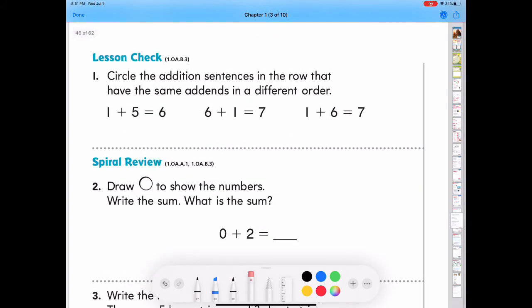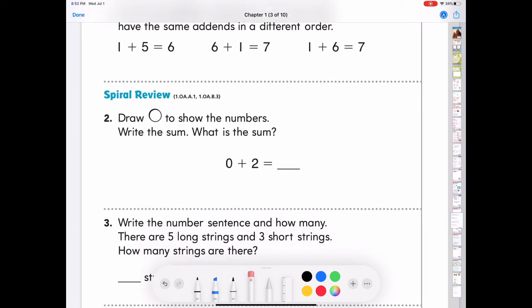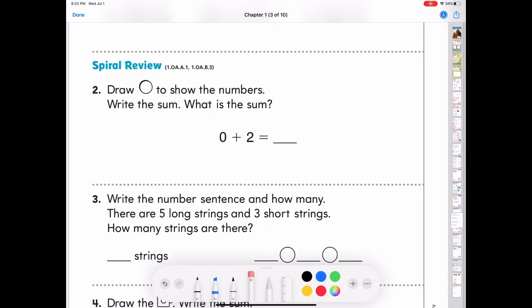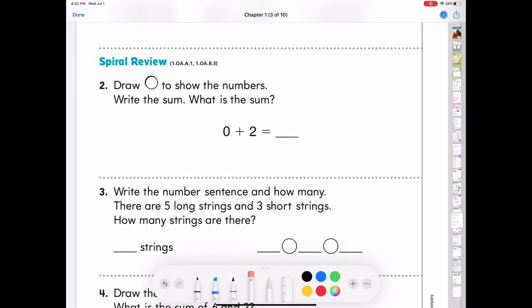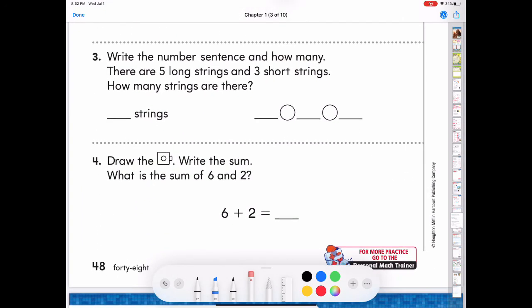This one again, work on, complete if you can. Page 48, circle the addition sentences in the row that have the same add-ins in a different order. Again, you've been doing some of these same concepts throughout the last few previous pages, so go ahead and finish that. Some review, a little bit of review from the previous units. Go ahead and complete that. Number 3, write the number sentence and how many there are. There are 5 long strings and 3 short strings. How many strings are there? I'll let you guys work on that one on your own, okay? As well as number 4.